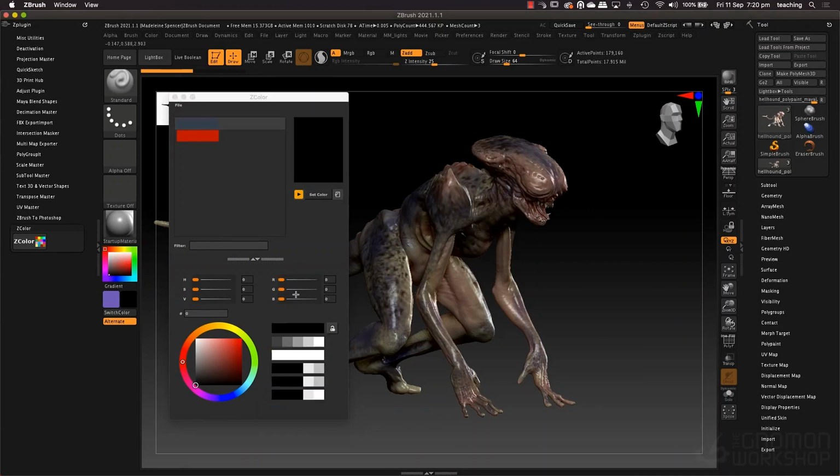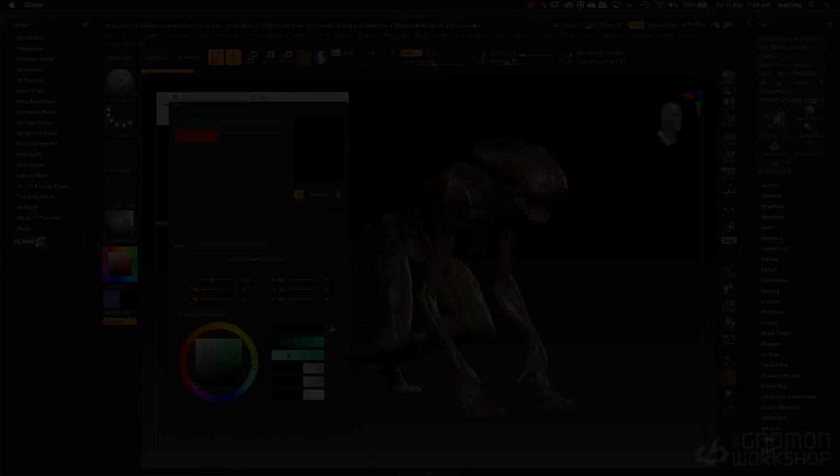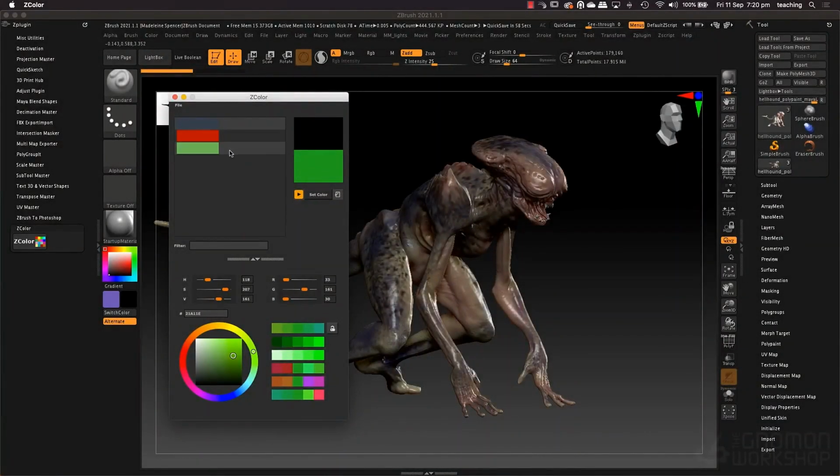We'll go over to this one. Let's change this one to green. Add to swatches. There we go. So now we've got a red and a green here.